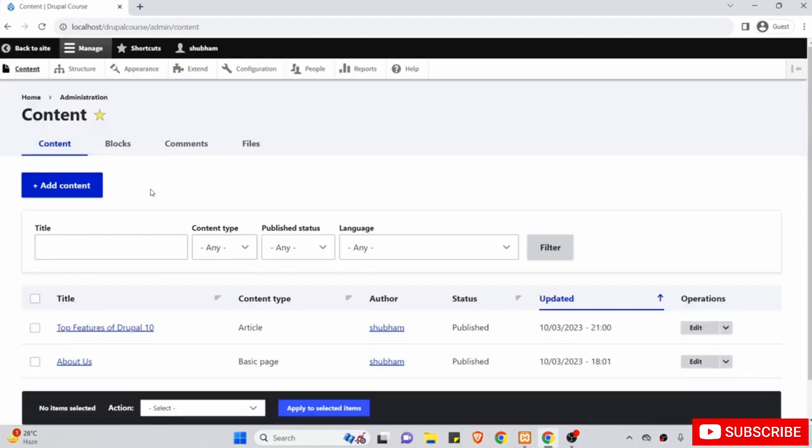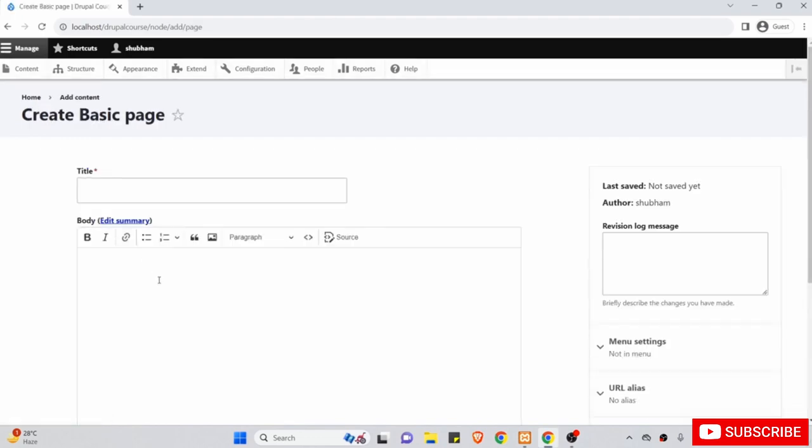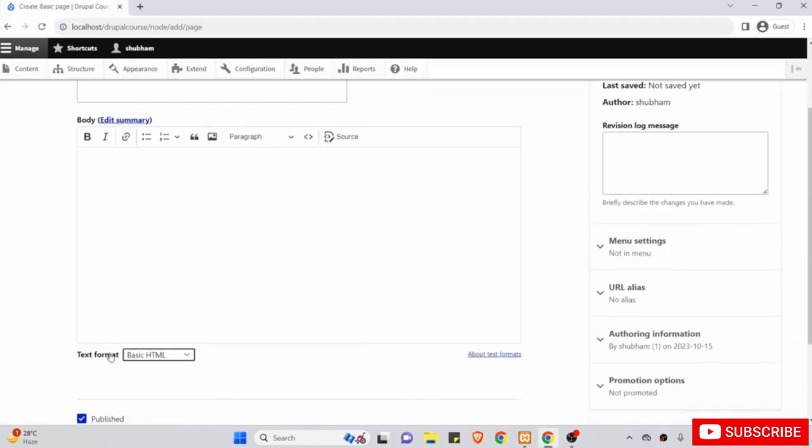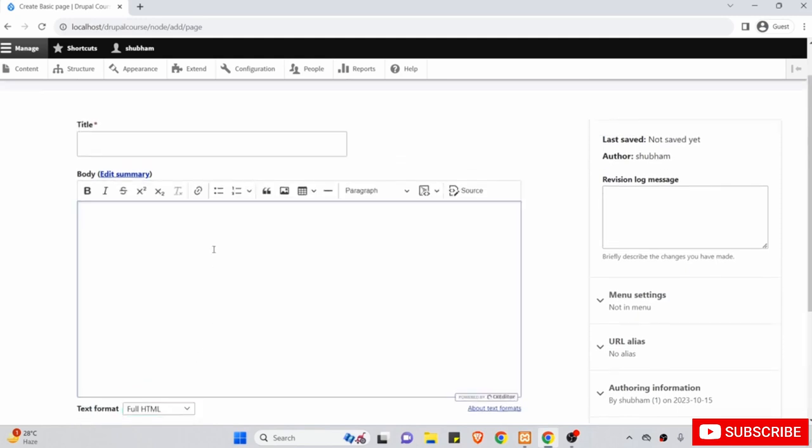Here I will add a new piece of content because I don't want to mess up any of the content that we have already created. I will click on add content, and you can choose anything. It doesn't really matter. The text formatting options for both article and basic page are the same. I will go with basic page this time, and then here we have the editor. In the text format, we will select full HTML because we want to learn all of these options. Now let us begin learning these options from the left.